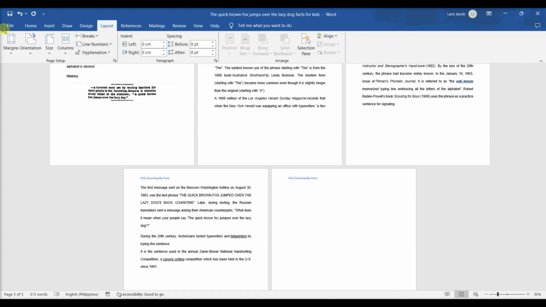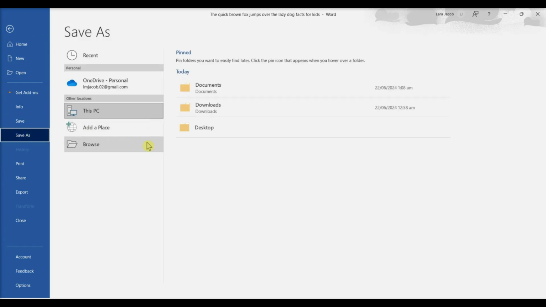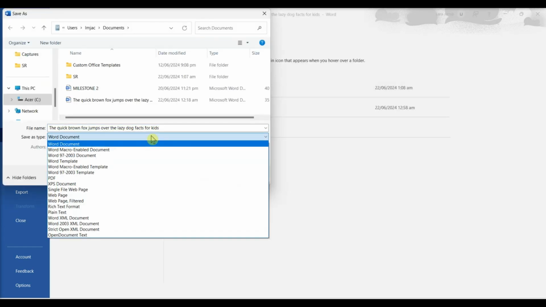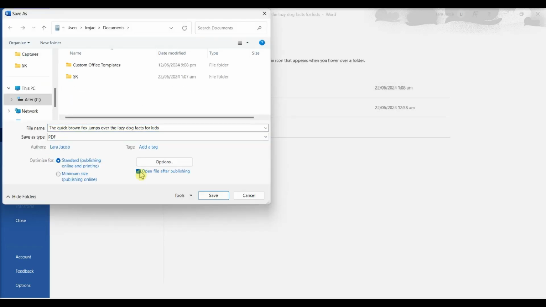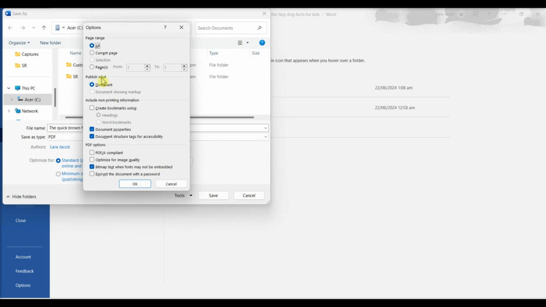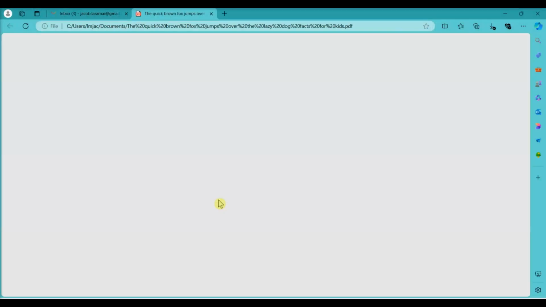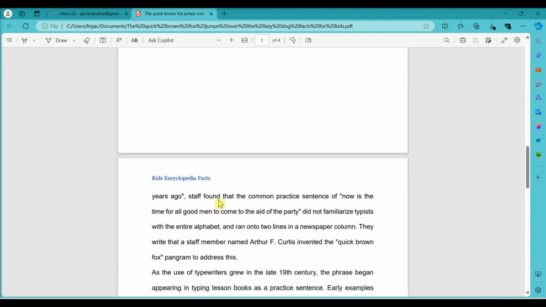Click the File menu and choose Save As. Select PDF as the file format. Click Options or More Options. Click the radio option next to Pages. This allows you to select a range to include in your PDF. Enter the page range minus the last page. Click OK, then save the document. This saves your document as PDF minus the blank page at the end.